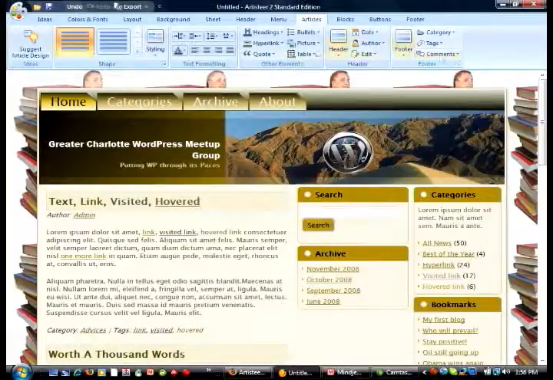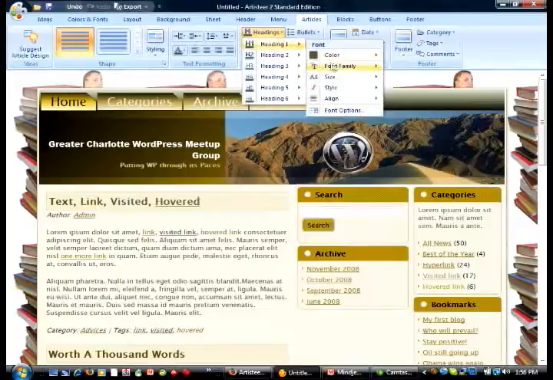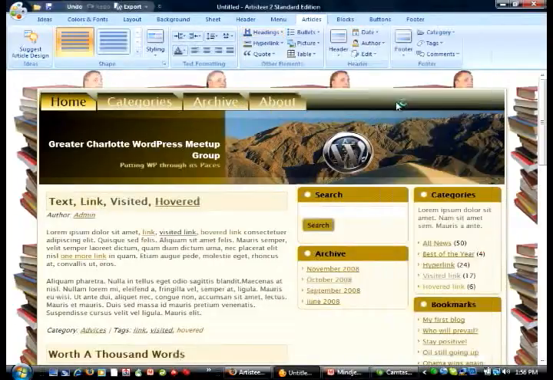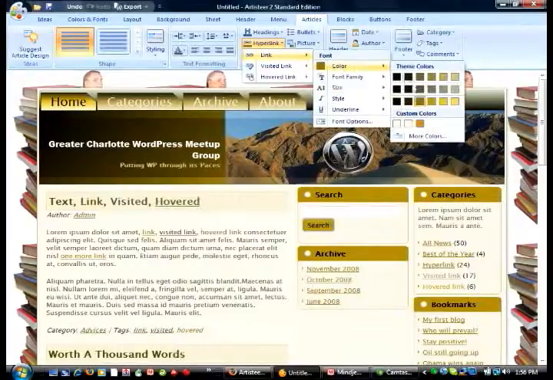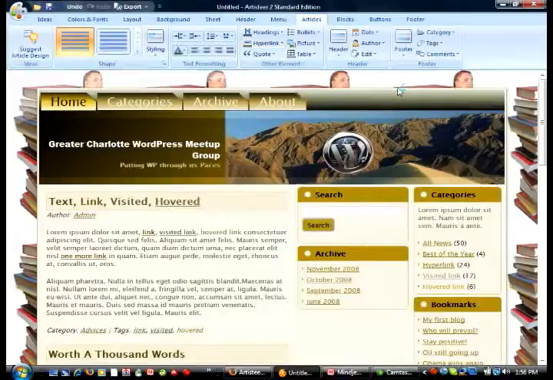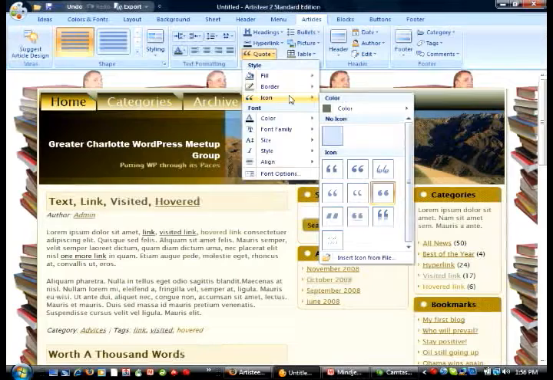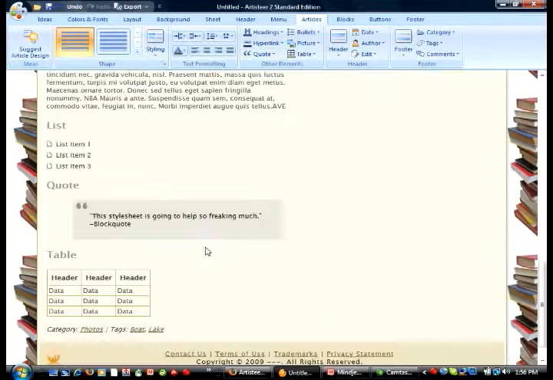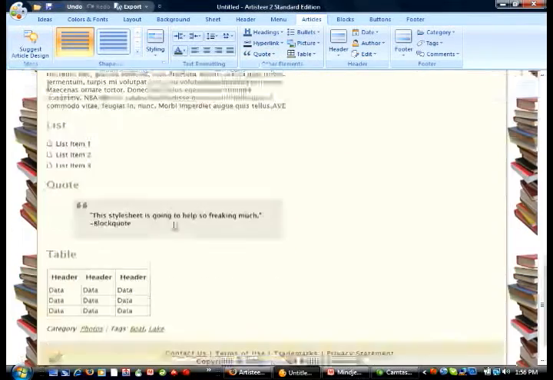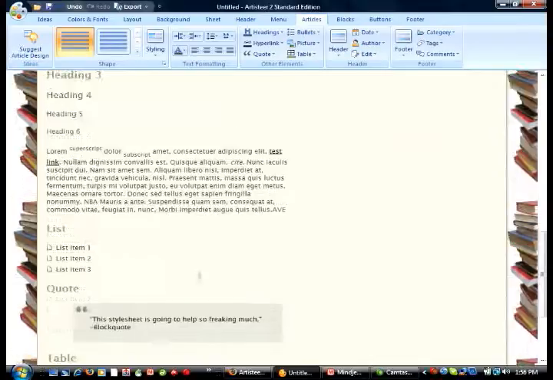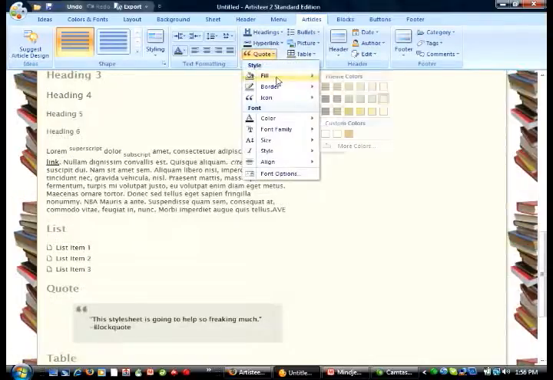Within this section, you can work with the heading of the site and change the way the heading looks. You can change the hyperlink colors if you want to. You can change the quote section. Actually, we had changed the heading earlier. You can change the way the quotes work.